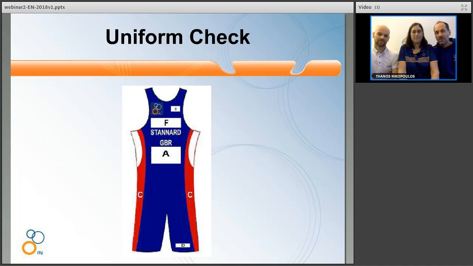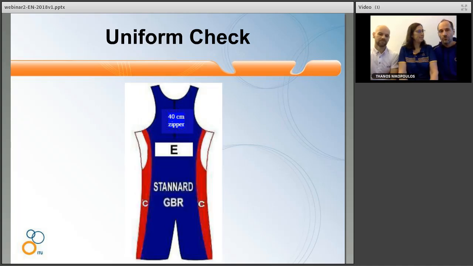The other things that are mandatory are that we need to make sure that the ITU logo is on the uniform, that the name of the athlete is on the uniform, both in front and in the back, and also the three-letter country code, front and back, on the lower back.